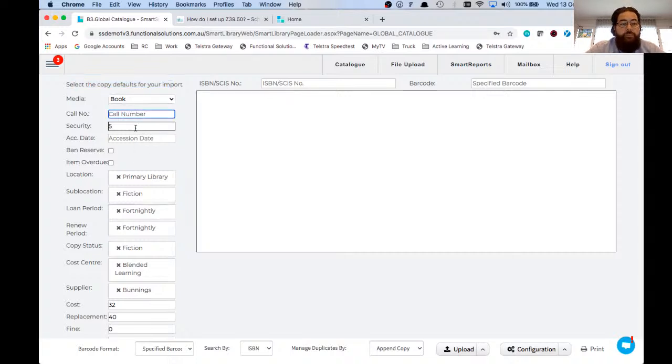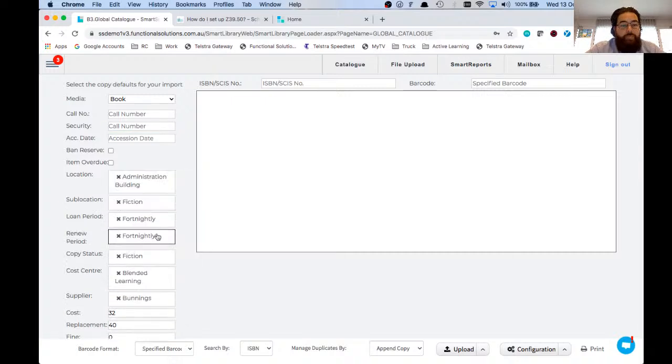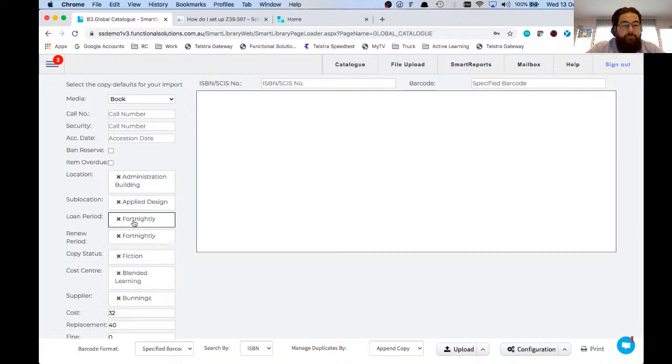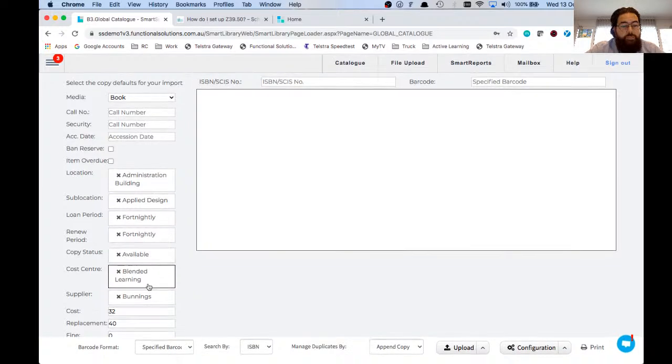We can assign a specific security level. If we don't want to worry about that, we can leave that blank. The location is going to be admin building. It's going to be in the applied design sublocation. It's going to have a fortnightly loan and renew. The copy status is going to be available. Cost center was blended learning.